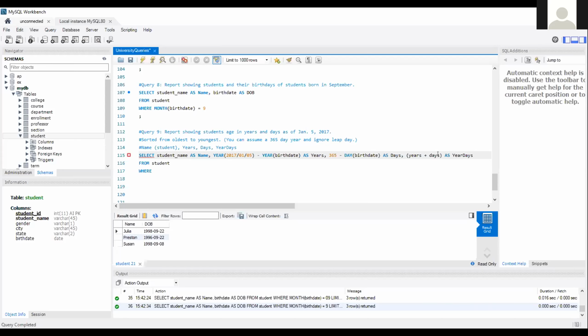Okay, so this is years plus days. So get rid of that last one because I want to do what you have already. Okay, and get rid of the comma. And it's unhappy because why? So from student, oh, get rid of the where. And put a semicolon. Okay, run that.